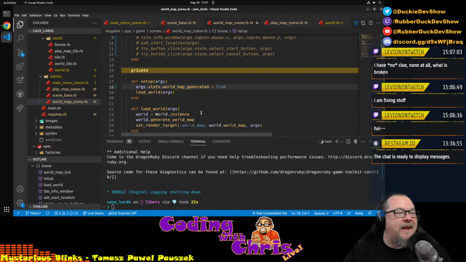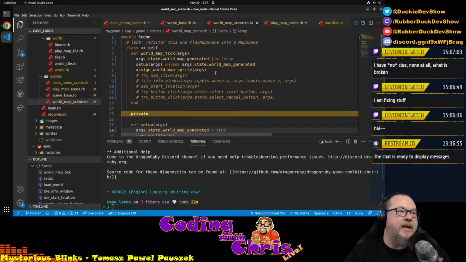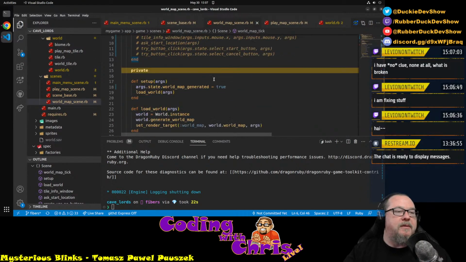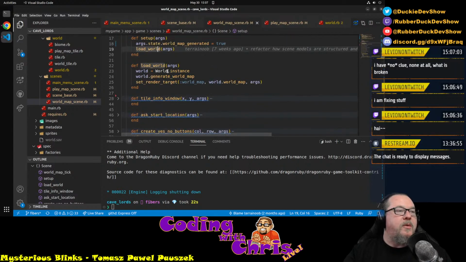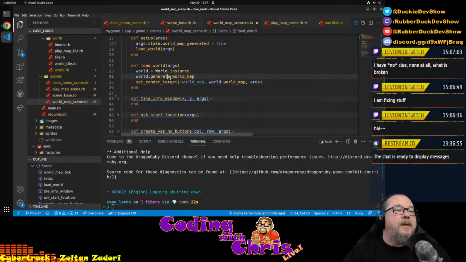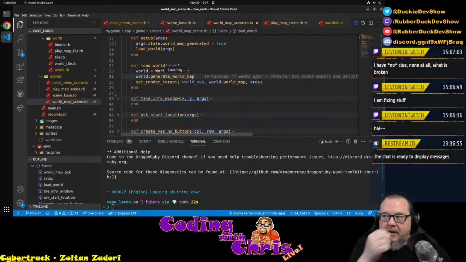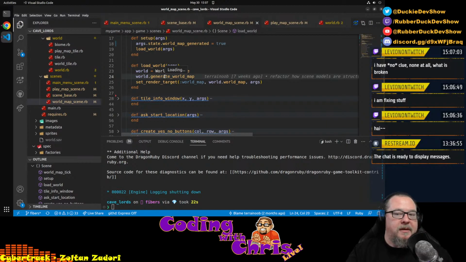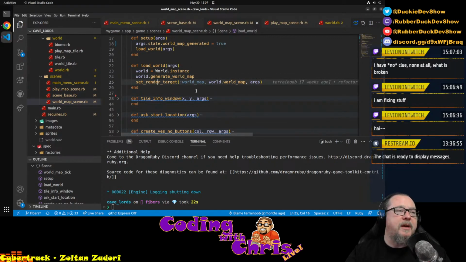All right, so we get into the setup and we initialize this. We set this to true so that it only goes through this once, and then the next tick it comes through, it won't call this again, right? So then the load world does the world and it generates the world map. This is the thing that actually does all of the array building, the Perlin noise looping and array building and all that stuff for the tiles. And then we call set render target.